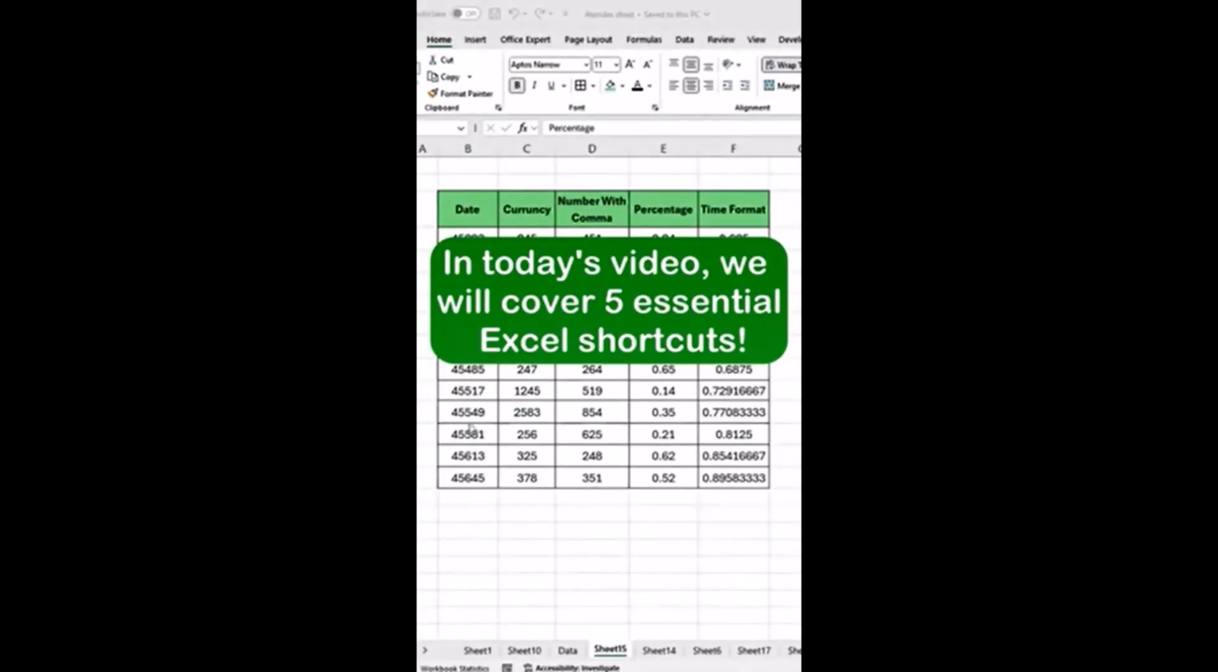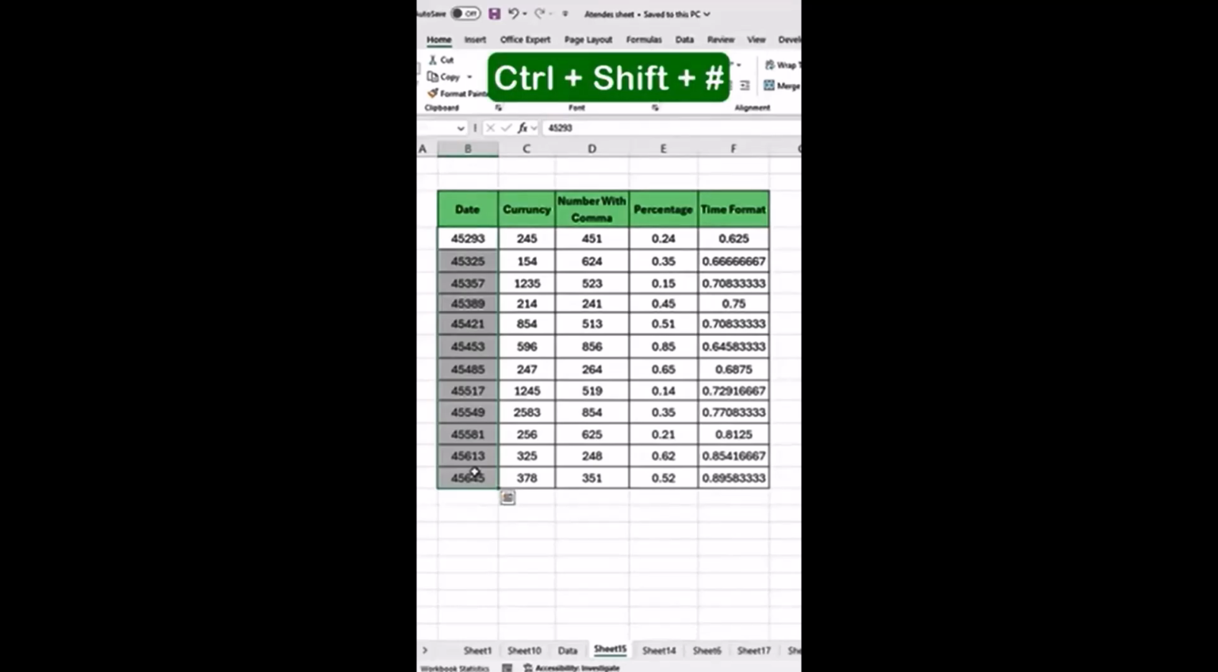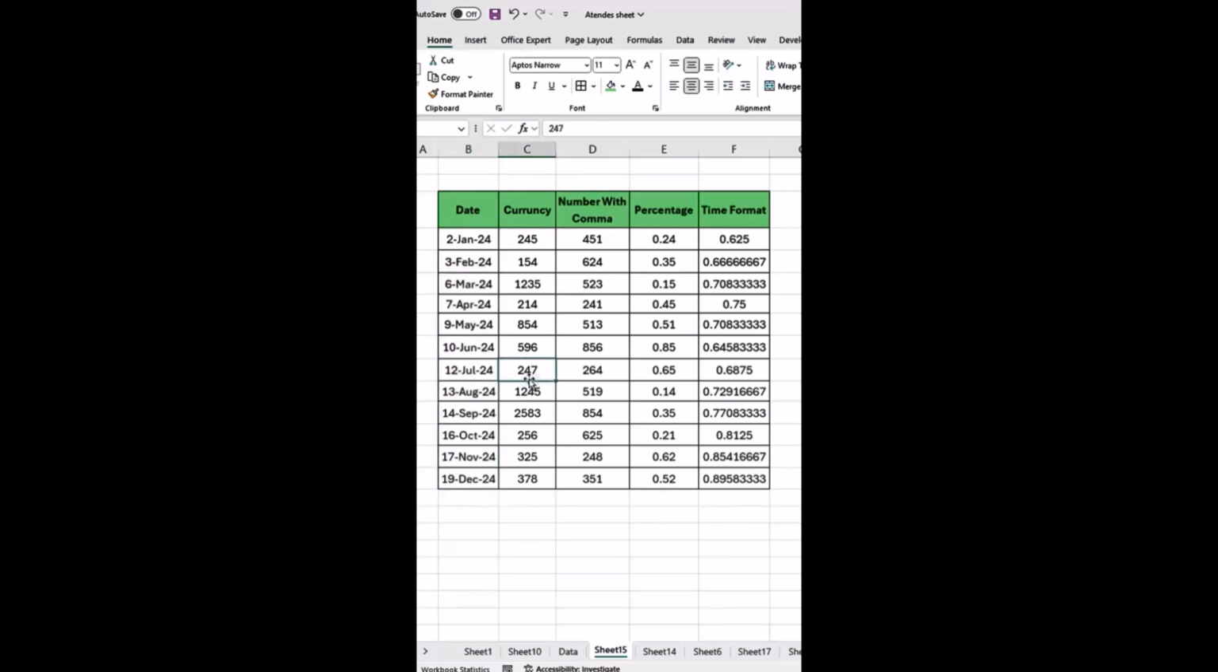In today's video, we will cover 5 essential Excel shortcuts that will help you work faster and more efficiently. First, to format a number as a date in Excel, first select the column. Then, to quickly apply a date format, you can press Ctrl plus Shift plus hash. This will automatically format the selected cell as a date in the default date format.